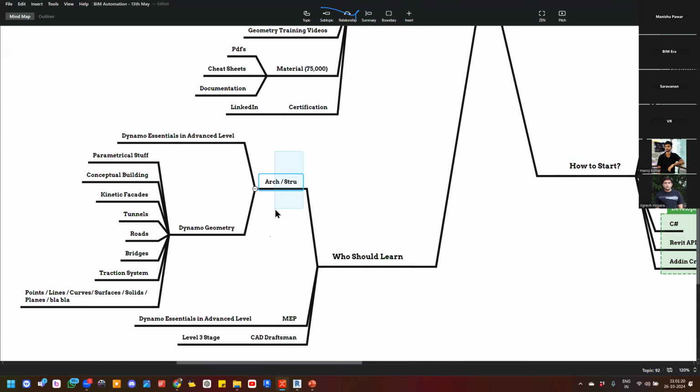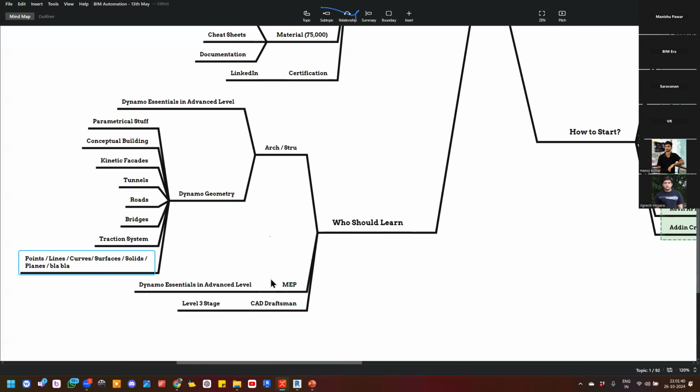So in architecture and structure, we do parametric work and design conceptual buildings, static facades, tunnels, roads, bridges, and facade systems. These are the basics; with the help of Dynamo you can do every single detail very quickly. When it comes to MEP, these are essentials up to an advanced level. So the way you learn is completely different.